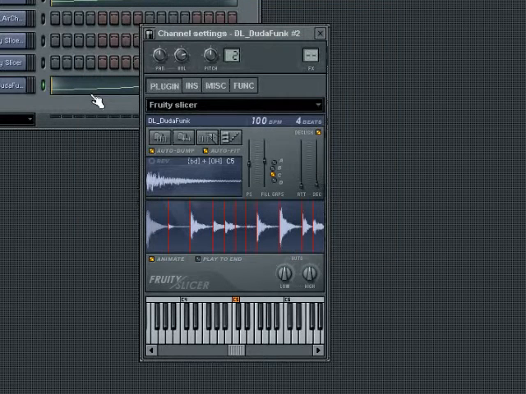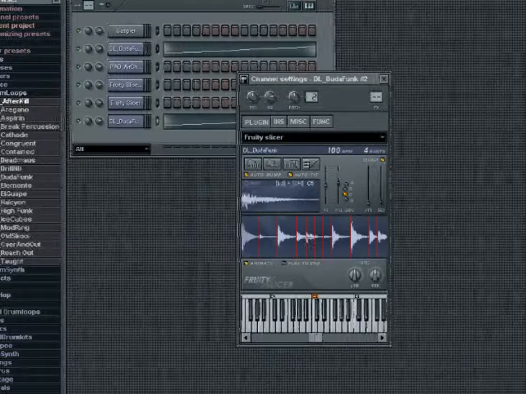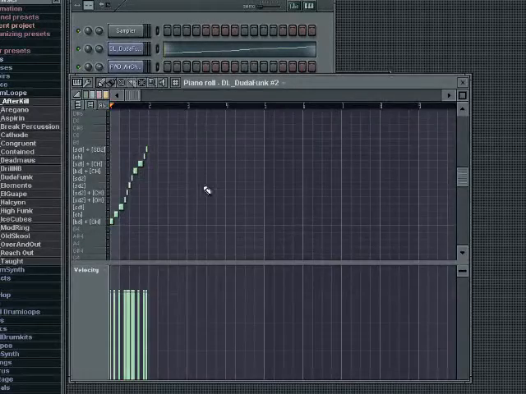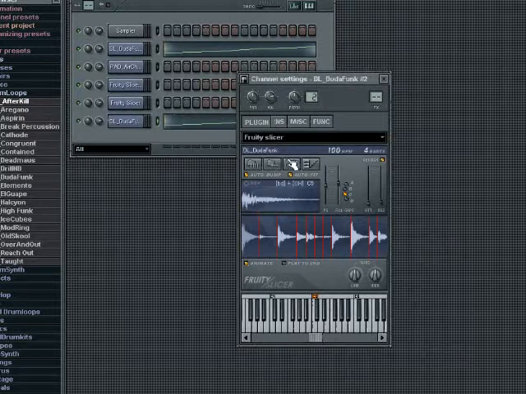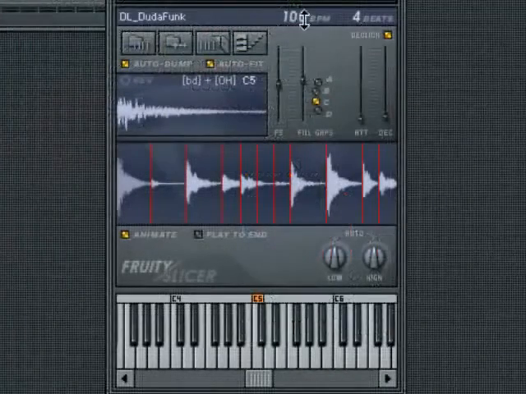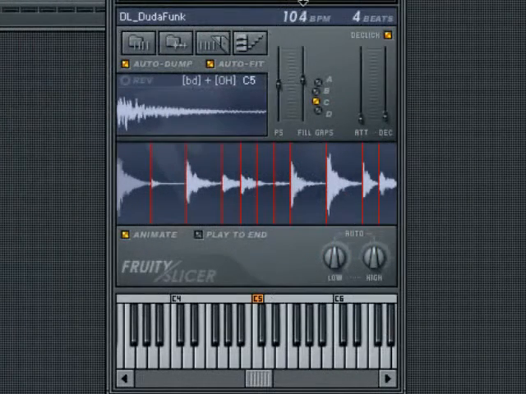If the file has slice points defined in another program, then Fruity Slicer will use these by default. Otherwise, Fruity Slicer will automatically slice the file and lay the slices out in the piano roll. At the top of the slicer window, you can see the original BPM the Fruity Slicer has calculated for the file as well as the number of beats. If this is incorrect, then you can adjust those values manually.